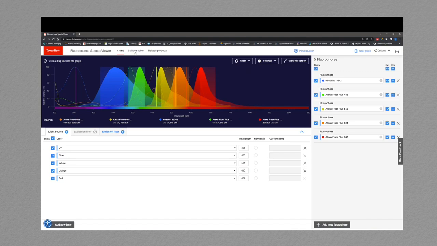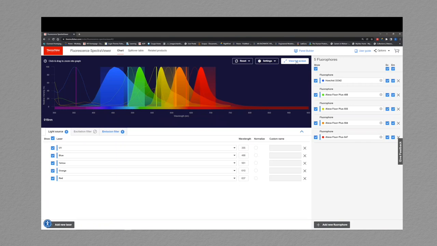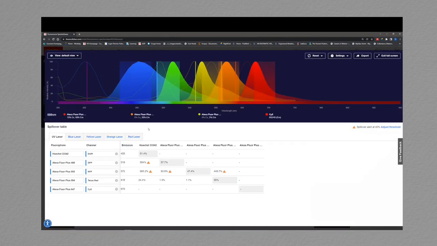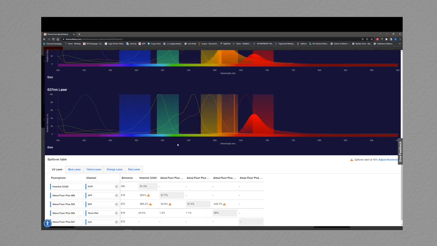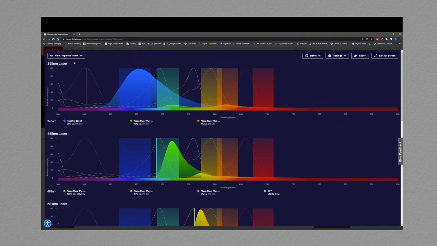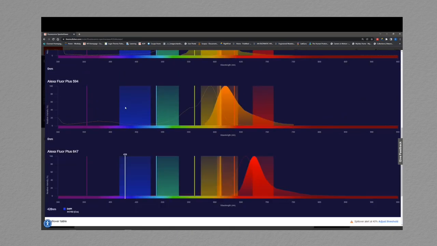There are 2 ways to get into the spillover tables. You can simply click this button up here, spillover table, and it'll show your spillover table. Alternatively, you can go into the view full screen mode, and you can see your spectra above with your spillover table below. This is my preferred method because I like to see my spectra above the spillover table. Additionally, you can separate your lasers and have a spillover table at the bottom, or you can separate out your fluorophores. And again, your spillover table will be at the bottom.